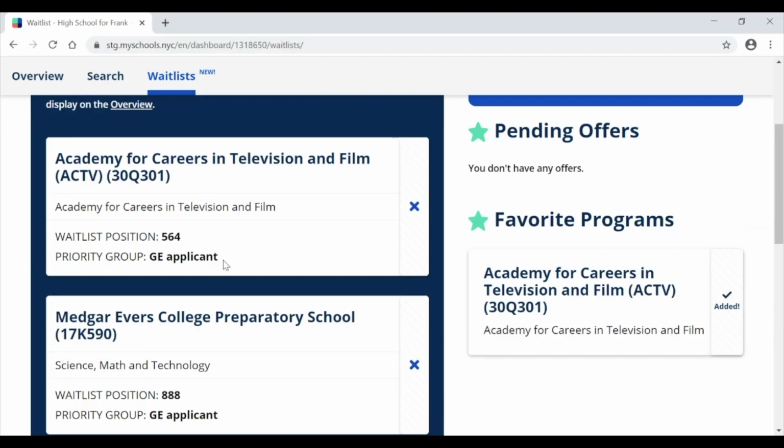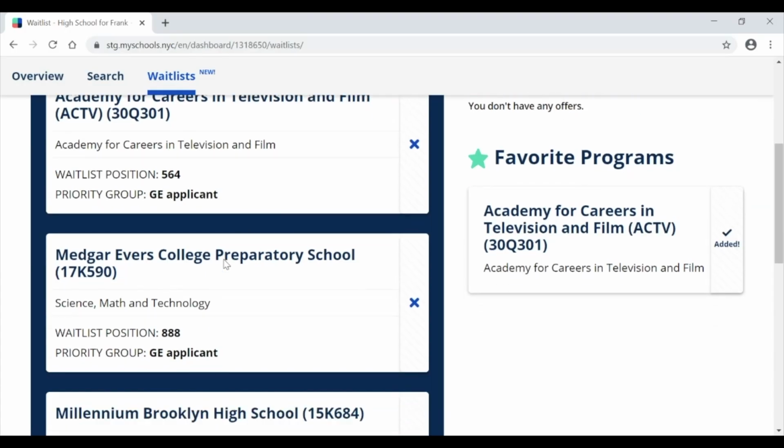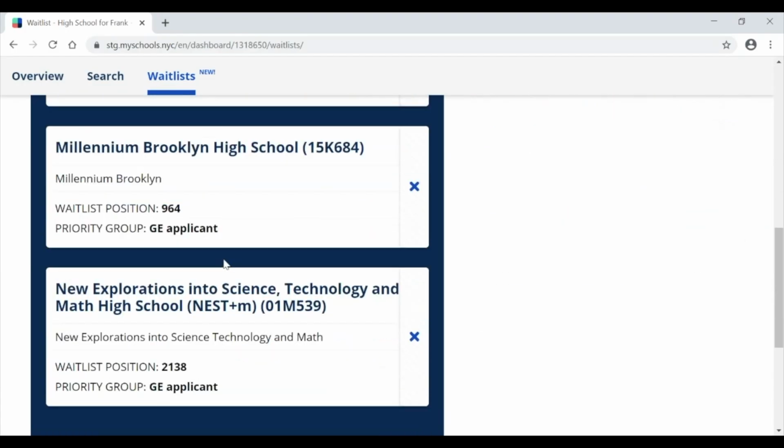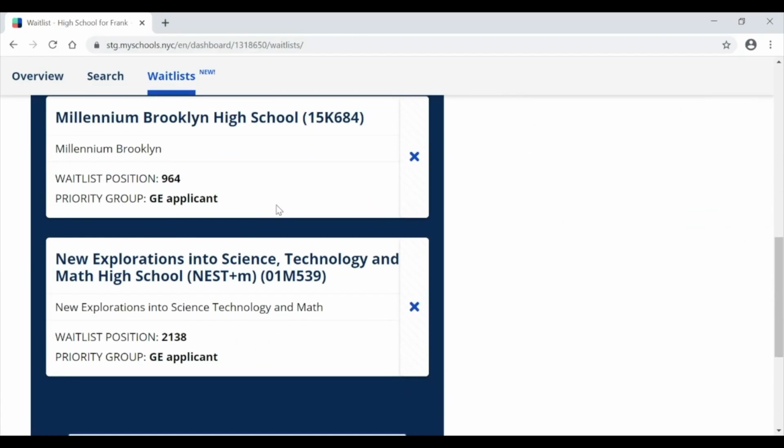Schools have different waitlists for general education and students with disabilities. If your child is a general education student, your priority group will be GE applicant. If your child is a student with disability, your priority group will be SWD applicant. As you can see, this student is on 4 different waitlists, and the waitlist position for each of those waitlists are available.